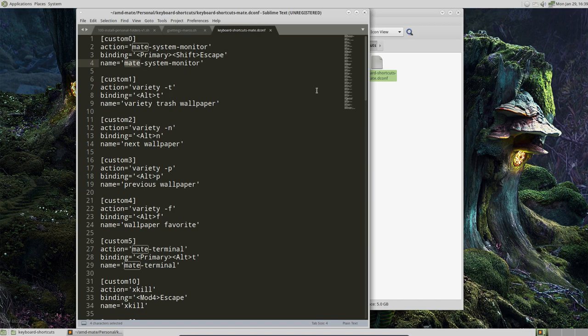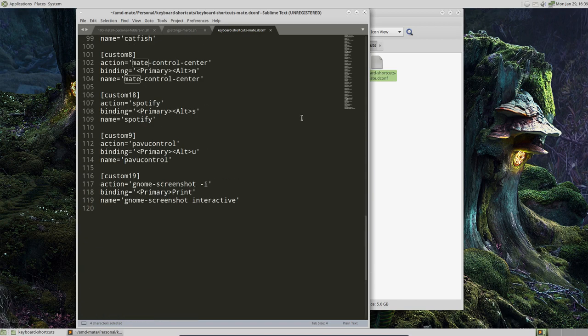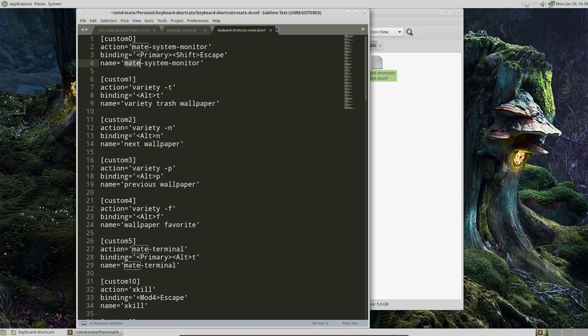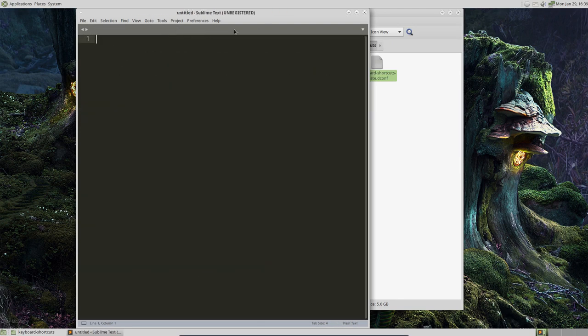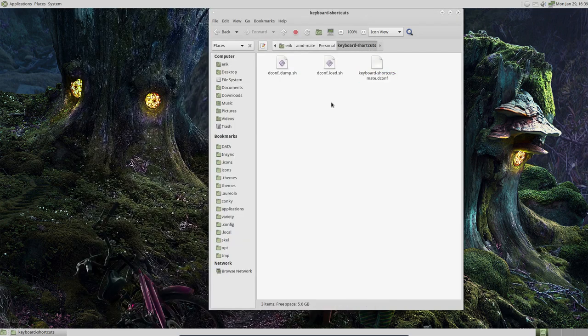So all these scripts, all these shortcuts, I miss them when I'm in other distros, other desktops. And then I say, look, save them for next time. Next time I install Mate, I don't want to make all my keyboard shortcuts again. So that's why this load and this dump. All right, let's go.